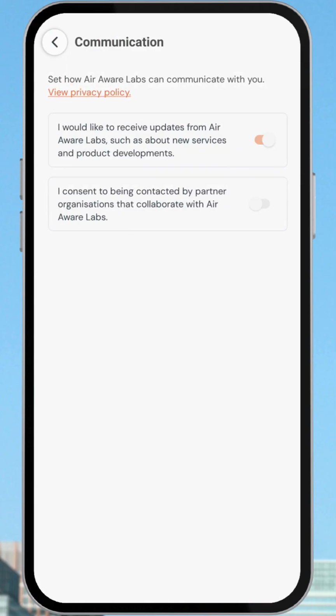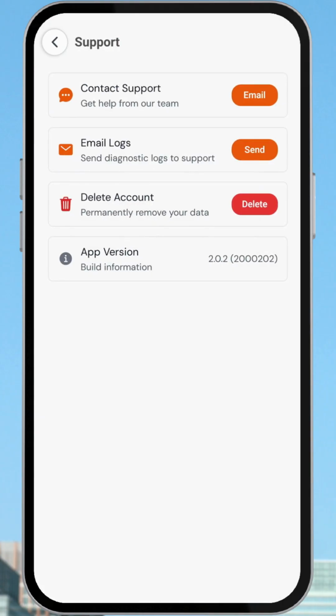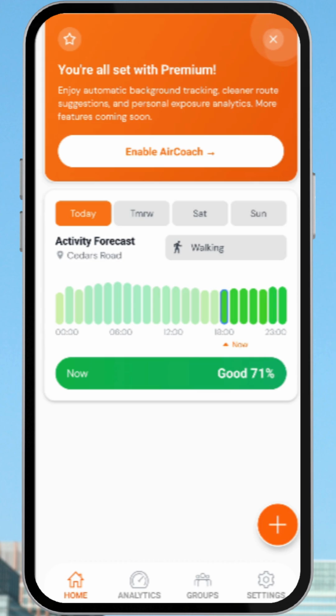Enable communications to receive updates on new features, services, and partner organizations. If you need support, you can contact us directly through the app. You can send logs for troubleshooting, delete your account, or check which app version you're using. And that's it. You're all set up with AirTrack Premium.